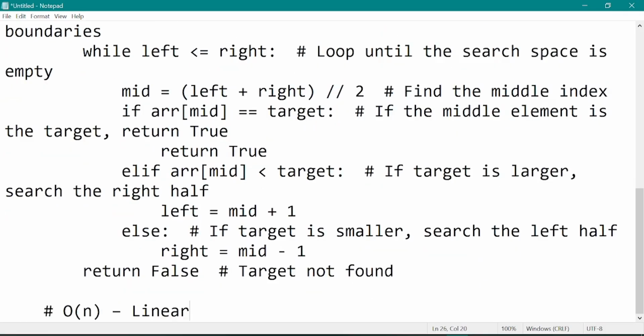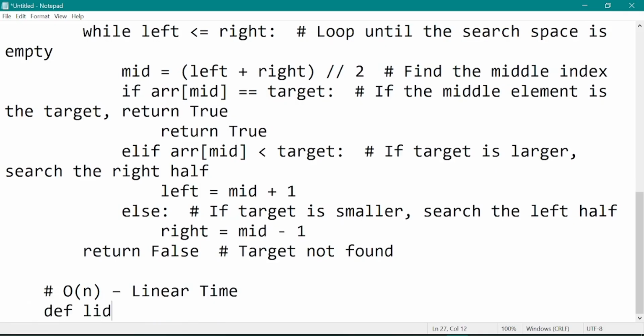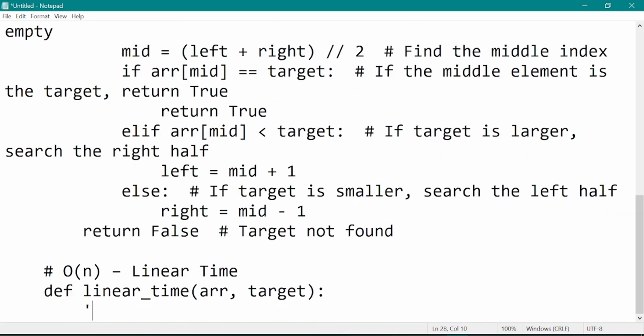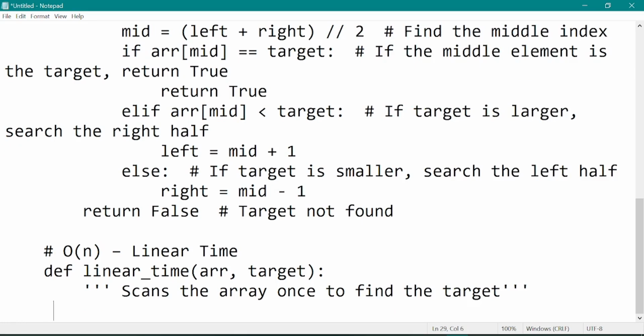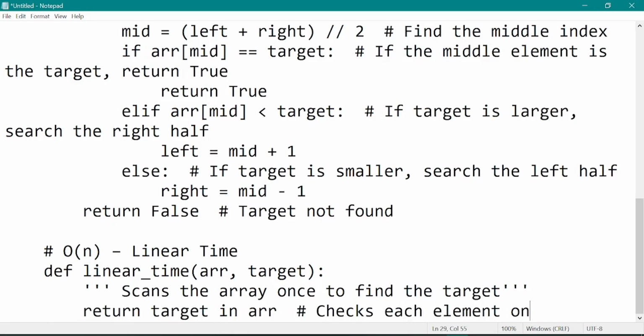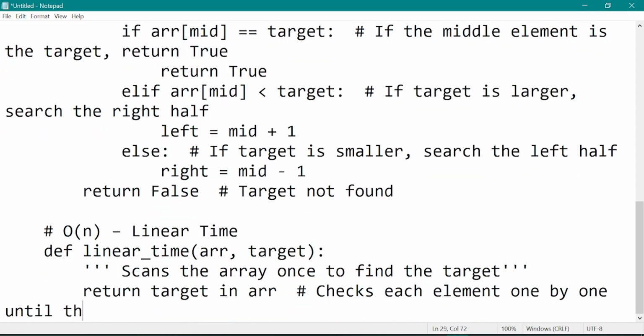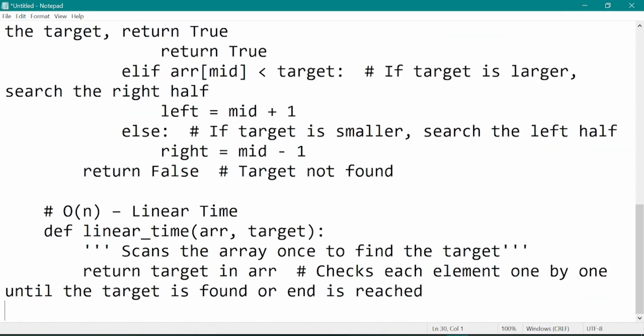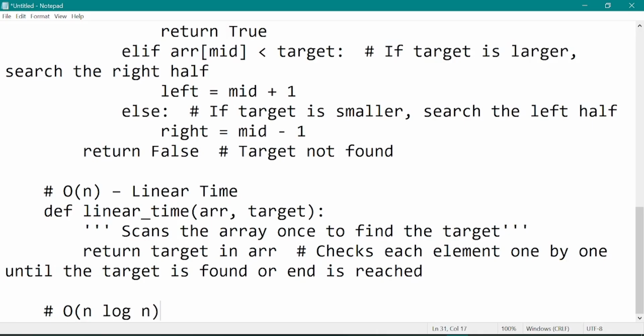and we need to return False instead, so the target not found. And we can use O(n) notation, which is linear time, with array and target arguments. So this one will scan the array once to find the target, and we can return the target in array. This one simply checks each element one by one until the target is found or end is reached. And O(n log n), that's linearithmic time.